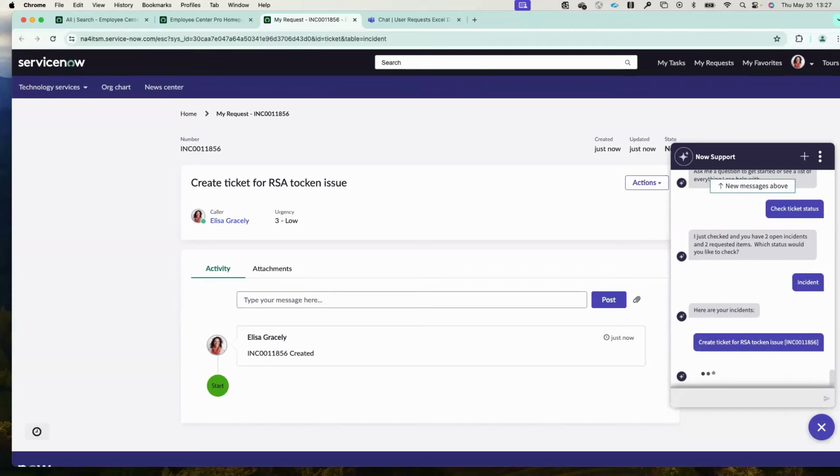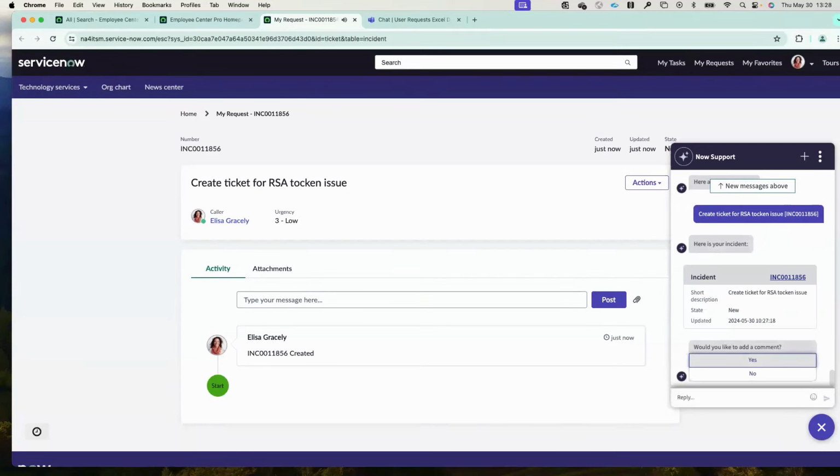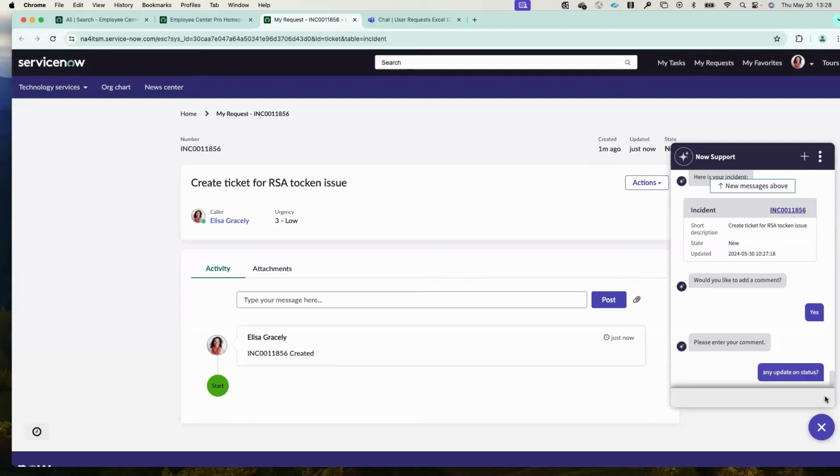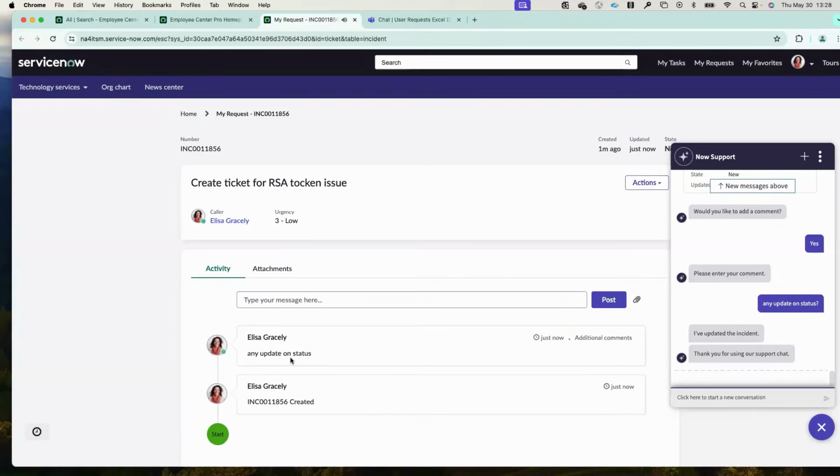So I'm going to select the incident itself, and in a real easy way, it provides me the update on the ticket. There's nothing new to see on it. So I'm going to say that I want to enter a comment, and that is just going to say any update on status. Now, this isn't something that the LLM is going to do anything with. It's just an update that's going to be reflected in the ticket. And you can see over here in the portal, just like that, that update's been reflected.